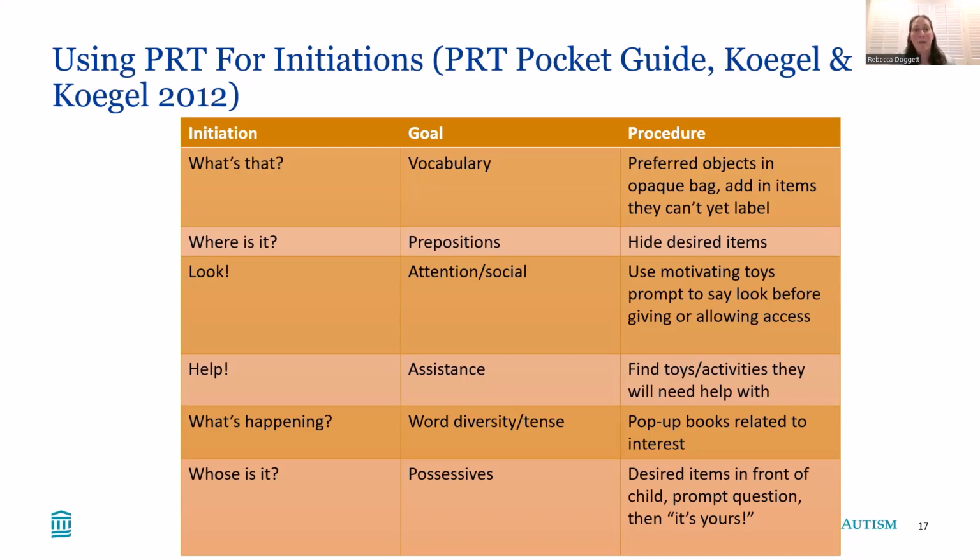Similarly, you can help them attract social attention by saying the word look, right? We always want to encourage kids to engage with us, not just for requesting or for things they need or for help, but just to show us things, right? To share something with us. So we can teach kids to say, look, and prompt them to say this before giving or allowing them access to something.